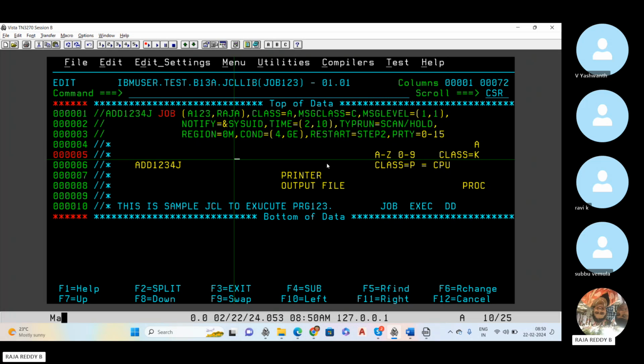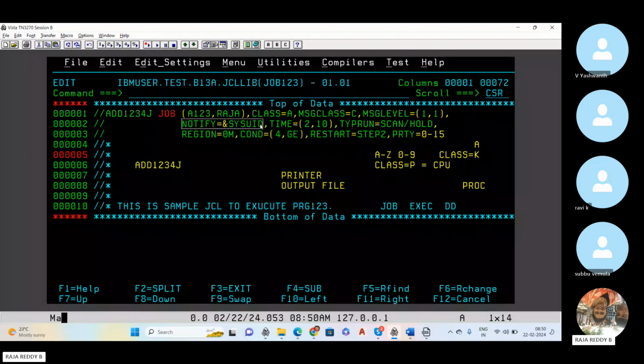class message. Okay, notify parameter. Next parameter is the notify parameter. So this notify is called single ampersand SYS, that is, the system user ID.